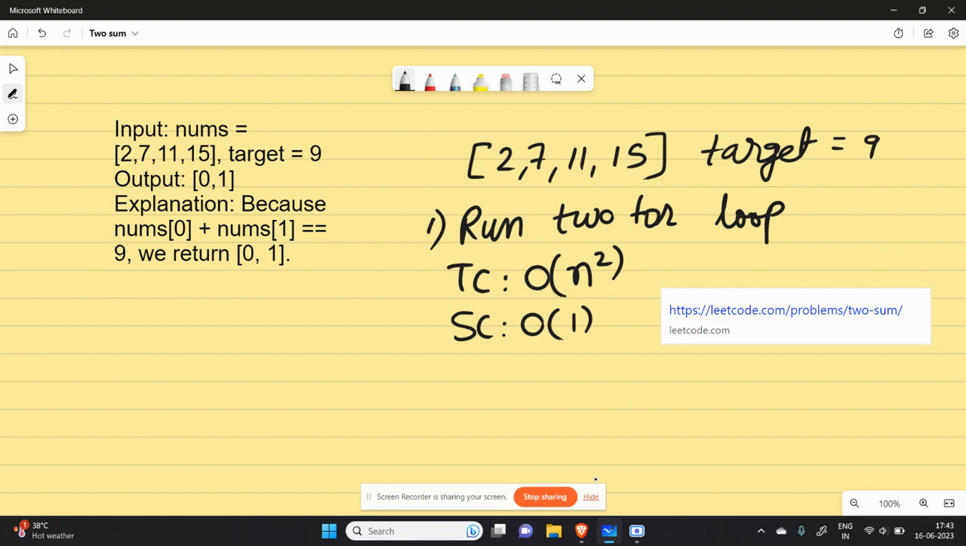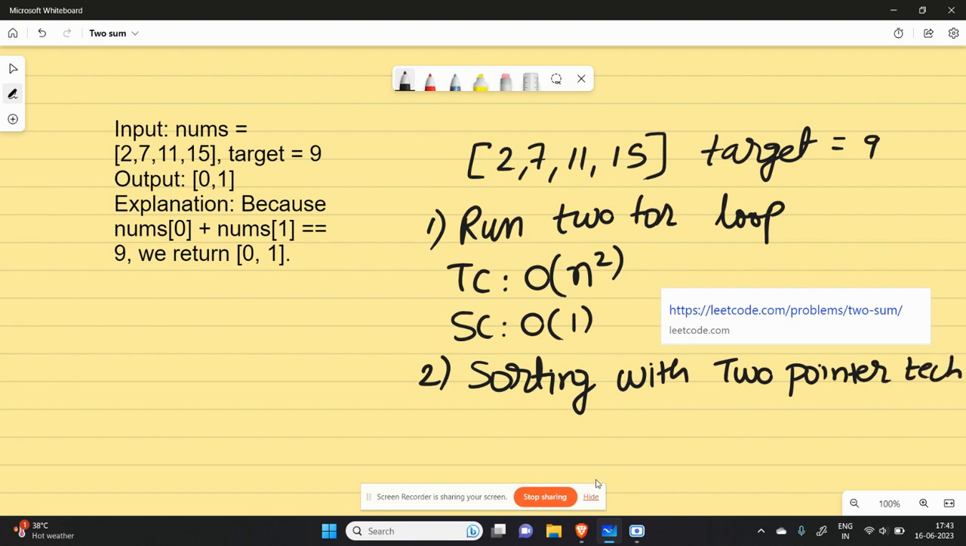Let's think of another approach that is more efficient than the brute force approach. The second approach we can use is the sorting technique, or rather sorting with the two pointer technique. In this one, the first step is to sort the array. When we sort the array, we have 2, 7, 11, and 15, and after that we can go ahead and use the two pointer technique.